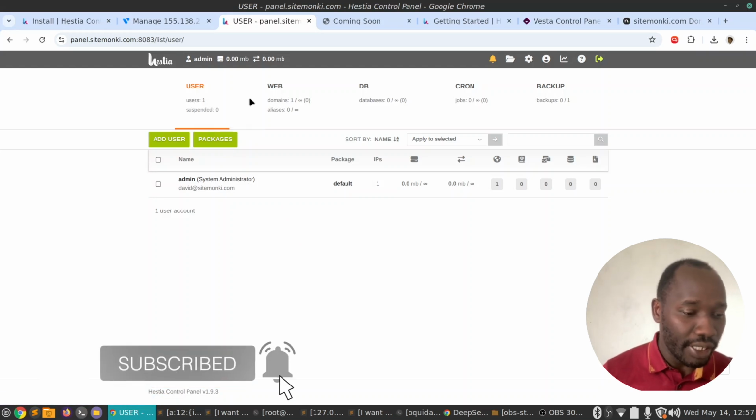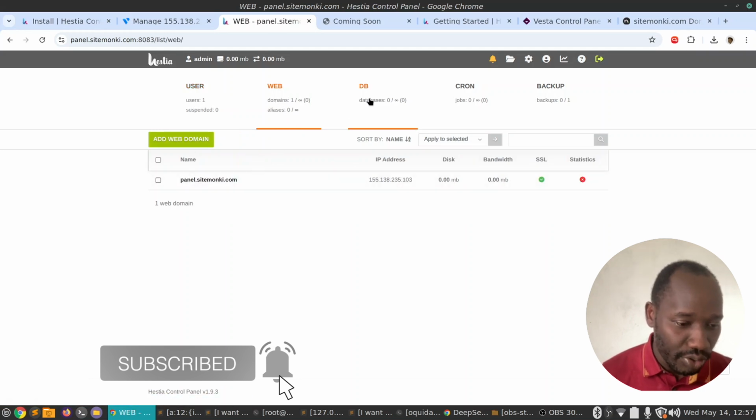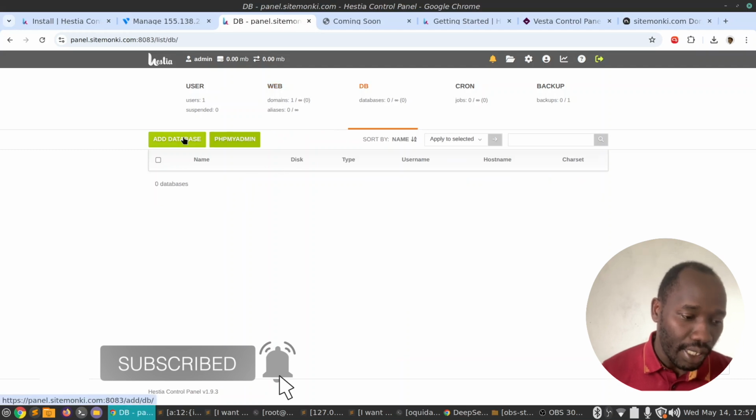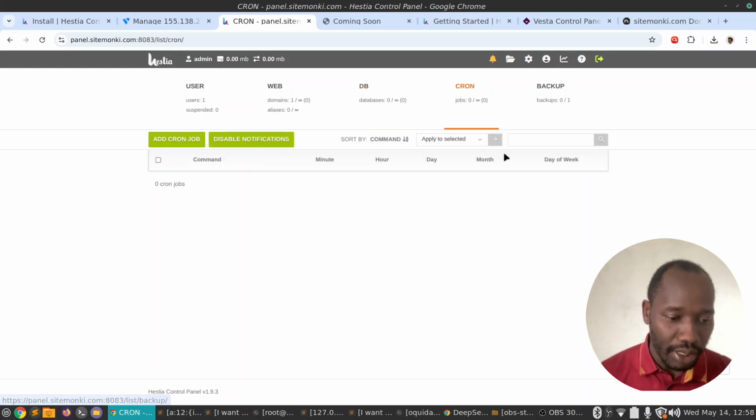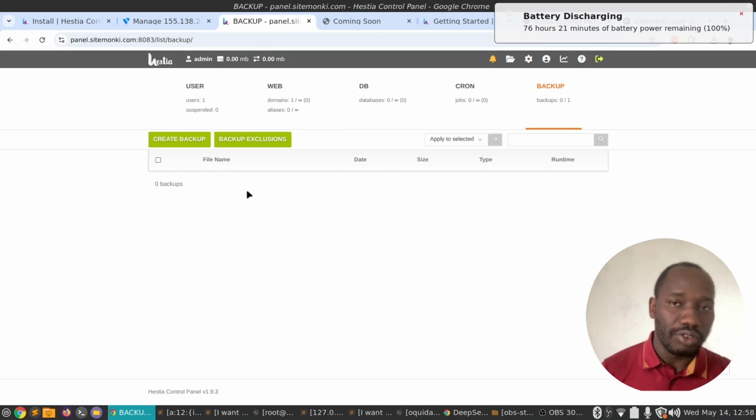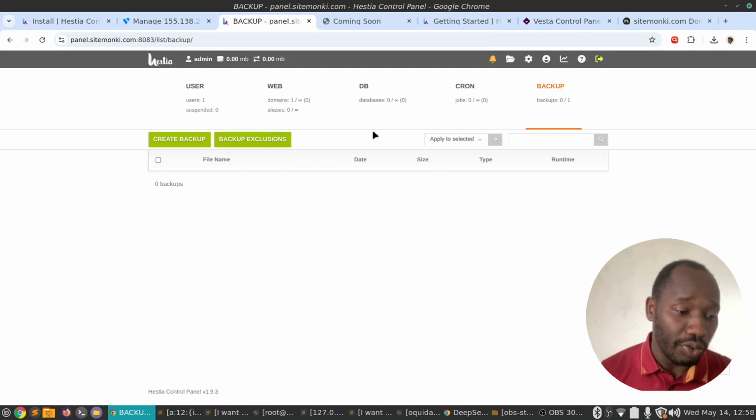If you're familiar with HestiaCP, you should find this interface very easy to navigate. You have users here where you can manage users. You have domains here where you can check out the domains that belong to a specific user. You have databases here where you can add databases, and you have PHPMyAdmin where you can log in to the web interface for managing MySQL or MariaDB databases. You have cron here for managing cron jobs, and backups here. This automatically backs up your websites, I think 3 times a week or so, but you can configure how often you want this to happen.